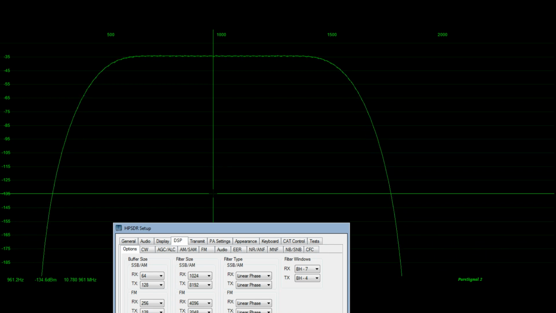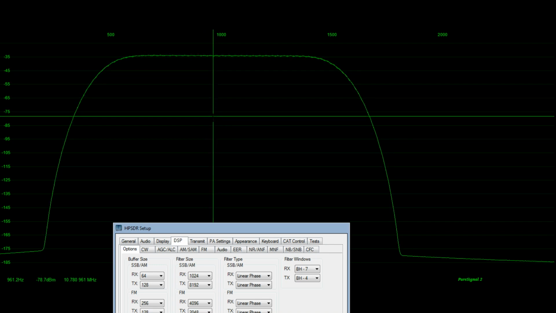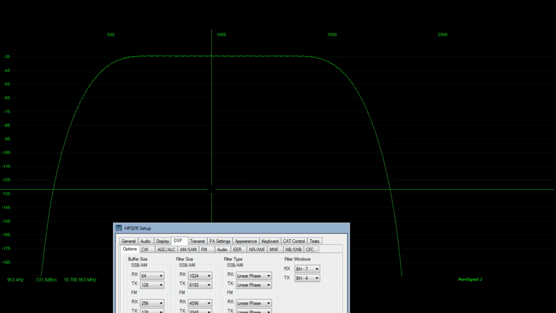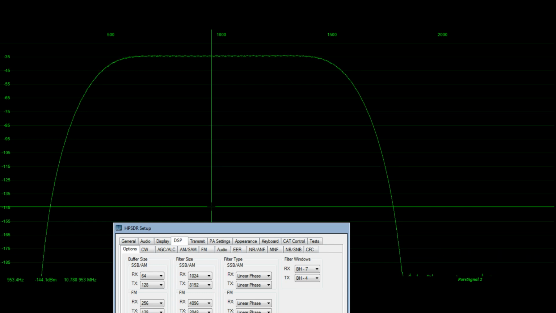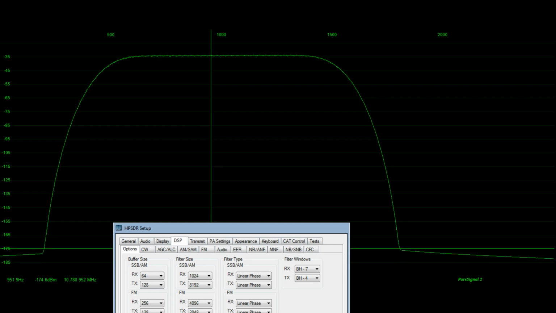Okay, a big difference. All of the ringing has gone away, and we've increased the filter response curves by another 30 dB almost. So let's calculate this real quick. This is 10, 20, 30, 40, 50, 60, 70, 80, 90, 100, 110. This is where the old one was. 120, 130, 140. So this is 140 dB down now by simply going to BH7.